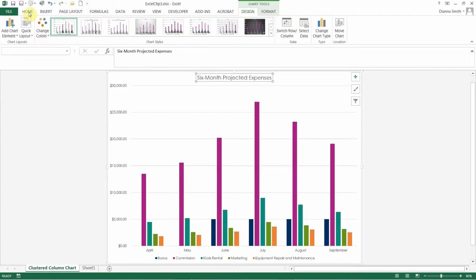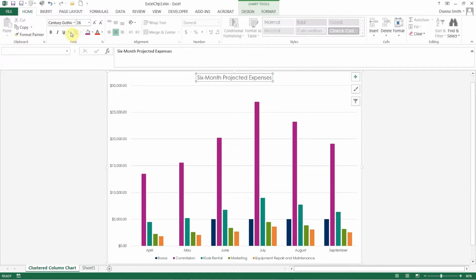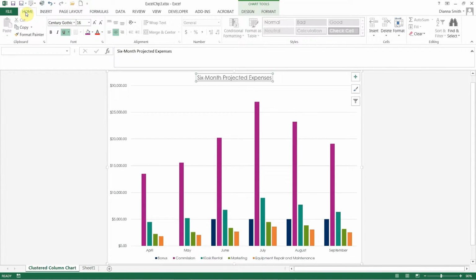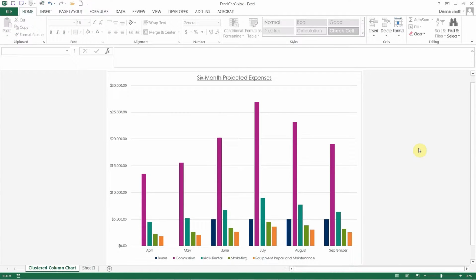So we'll go Home, and you can choose underline, or I believe you can also go to Format, but Home works. Go Home and you can underline it. Alright, now you want to deselect, so just click out somewhere, and then we want to add data labels.